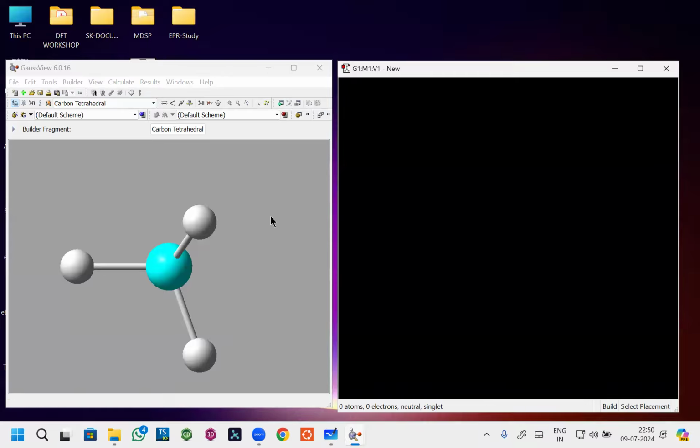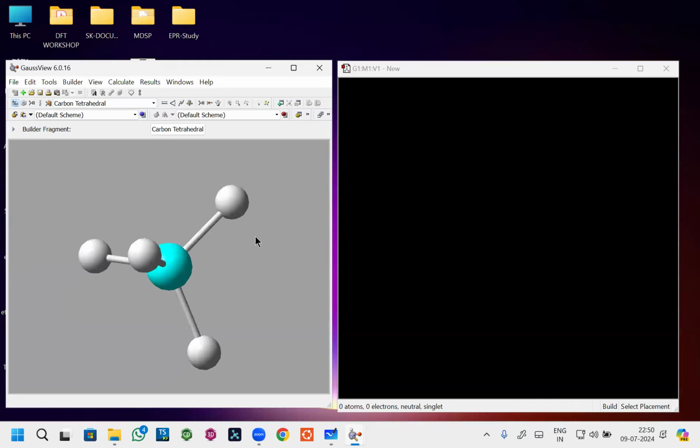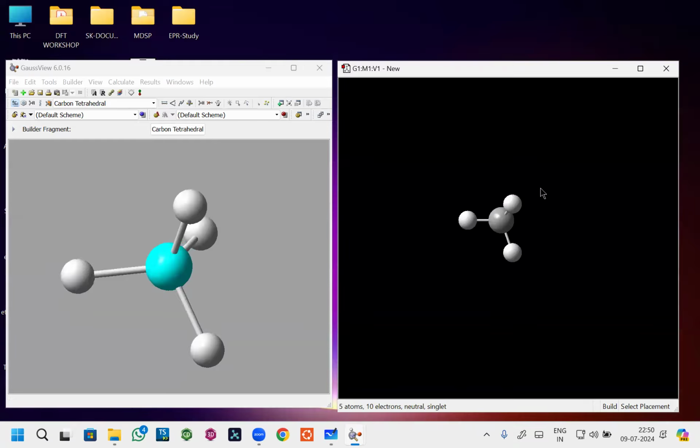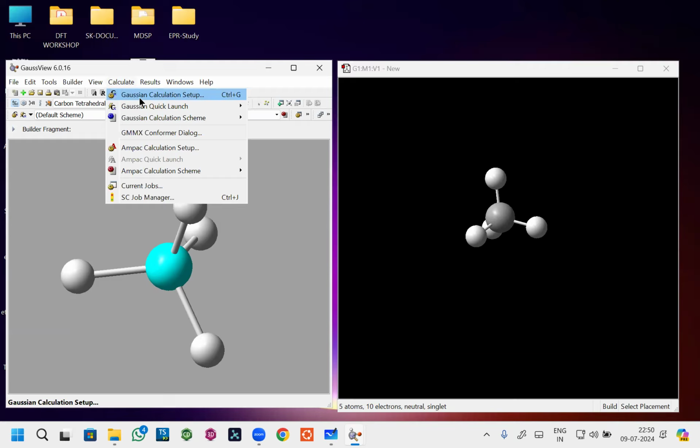Let's consider you just open your software. Let me show here. Let's consider this is the structure of methane, and it is an optimized structure. Now you are going to do the energy calculation, meaning you need to calculate the fluorescence spectra and emission spectra for this compound. First, let me explain how to calculate the fluorescence spectra.